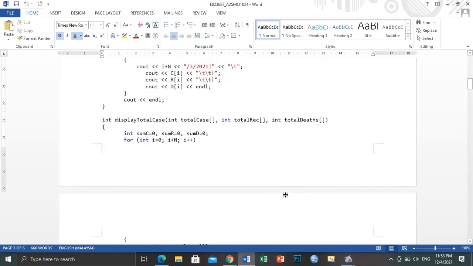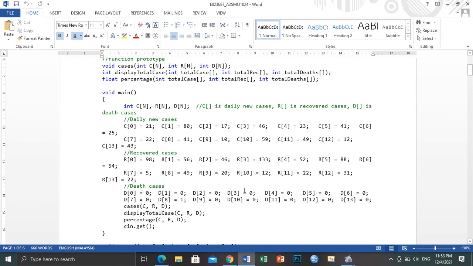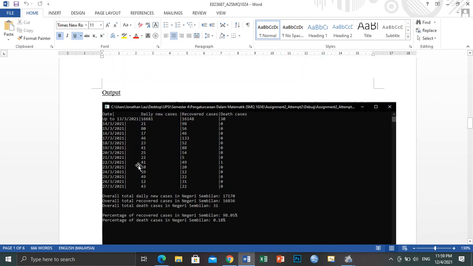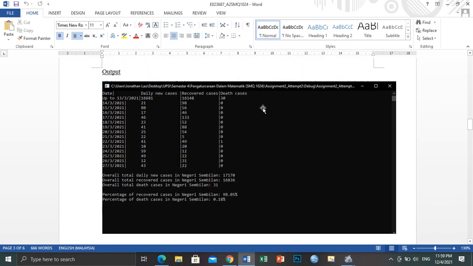Last but not least, in the main function, I end with system pause, which is used to hold my output and display it in the executable file, which is the output here. This is the executable file, .exe.